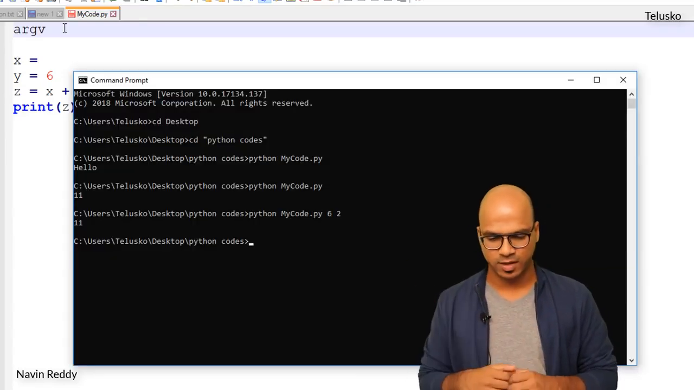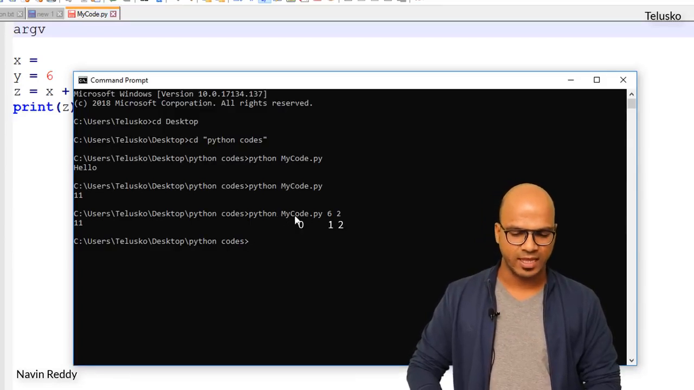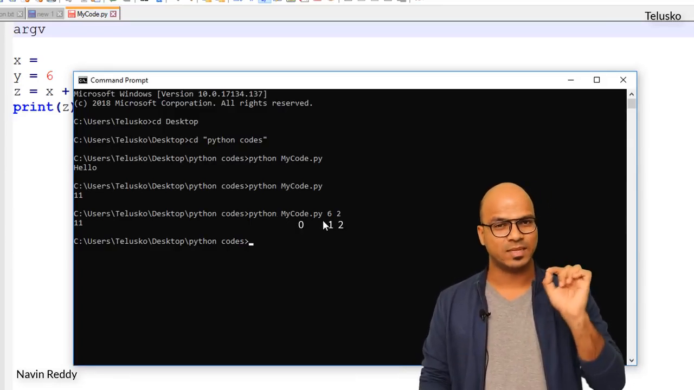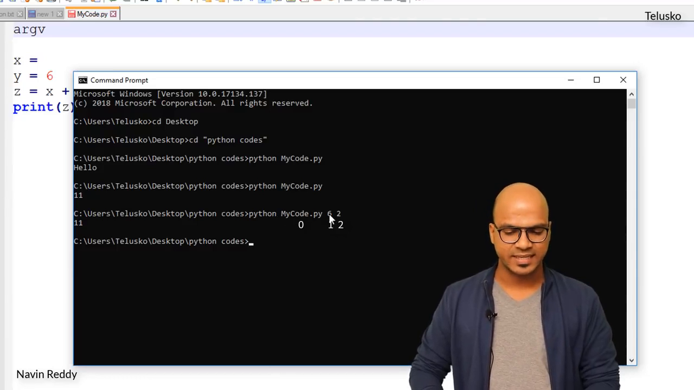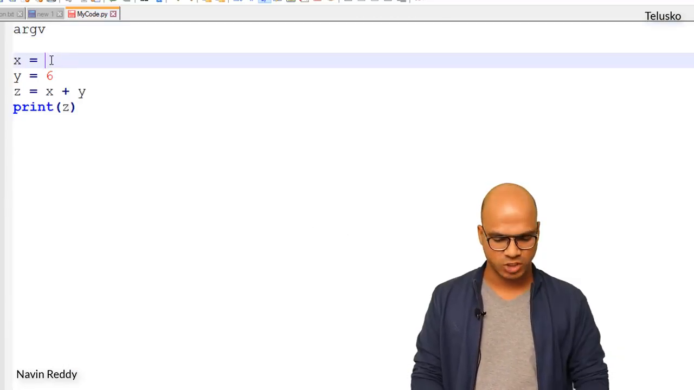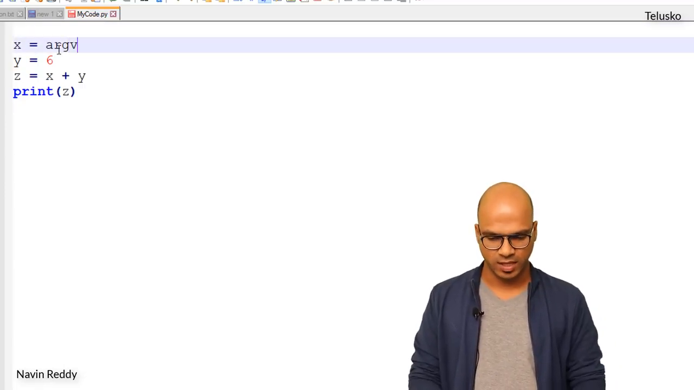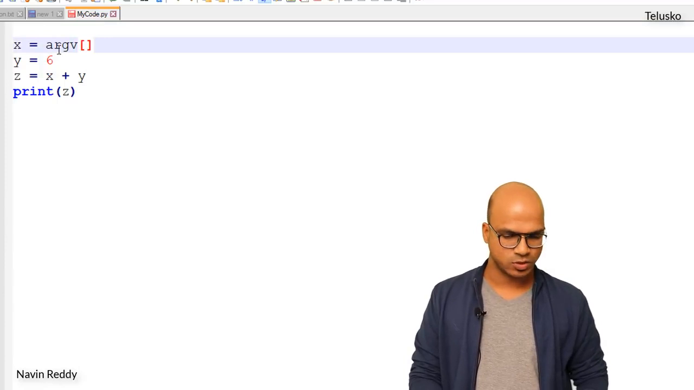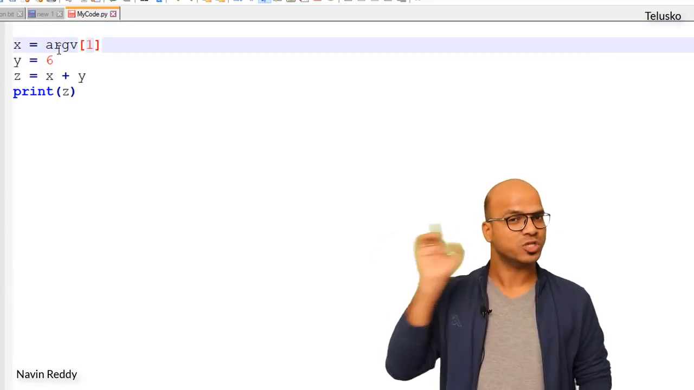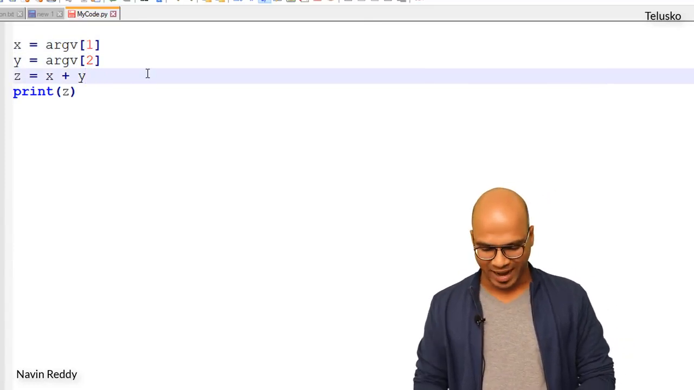If I go back to my command prompt, you can see when I say python and then after that I'm entering a file name, this is index number 0. 6 is index number 1 and 2 is index number 2. If you want to fetch it, you will use argv and in square brackets you will say 1. Why not 0? Because 0 is for the file name, right? So we'll use 1 and 2. And now you can add these two values.